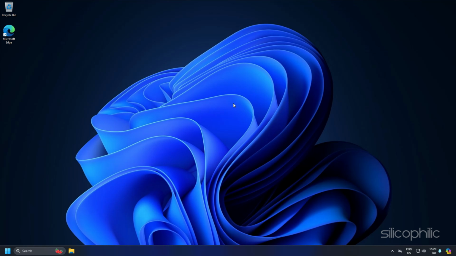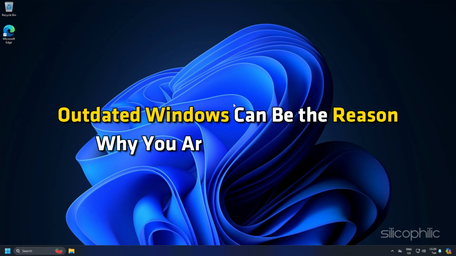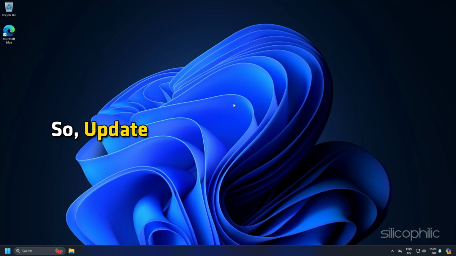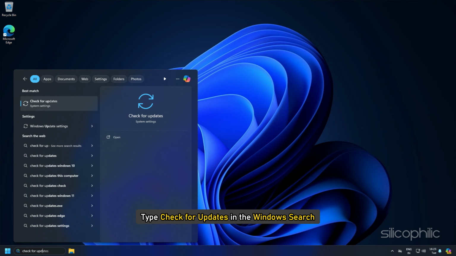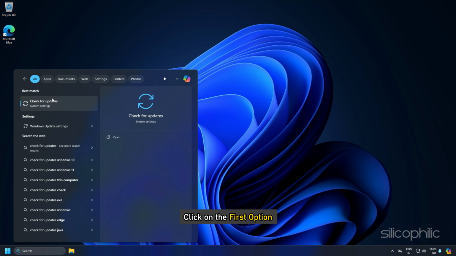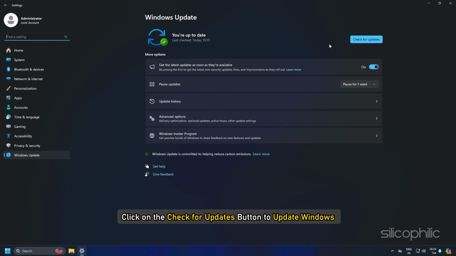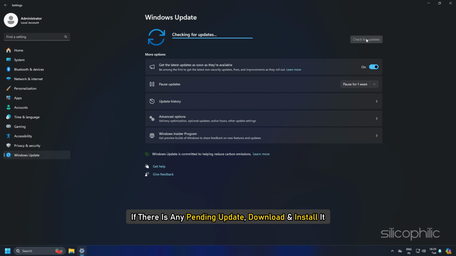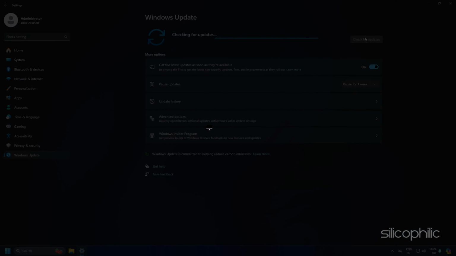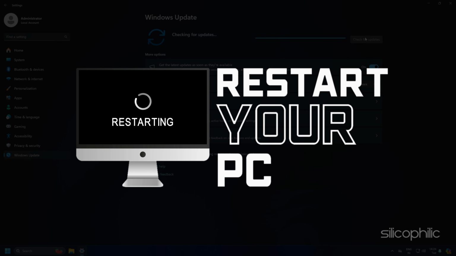Method 8. Outdated Windows can be the reason why you are getting the error. So update Windows to fix the problem. To do that, type check for updates in the Windows search and click on the first option. Now click on the check for updates button to update Windows. If there is any pending update, download and install it. Once done, restart your PC and check.